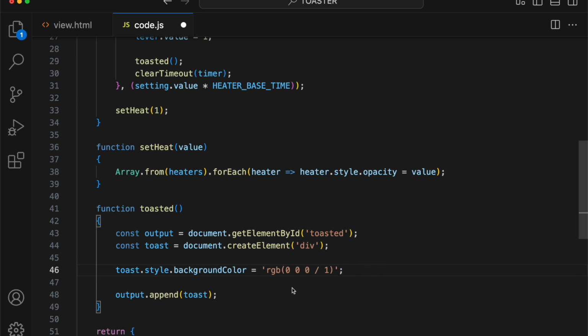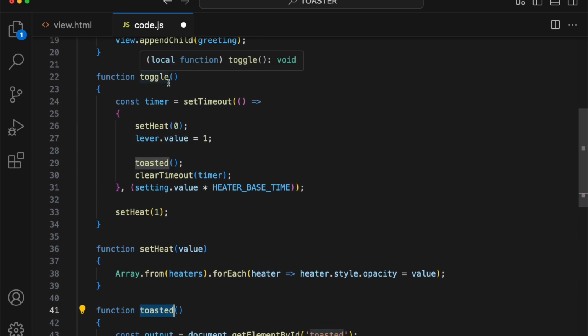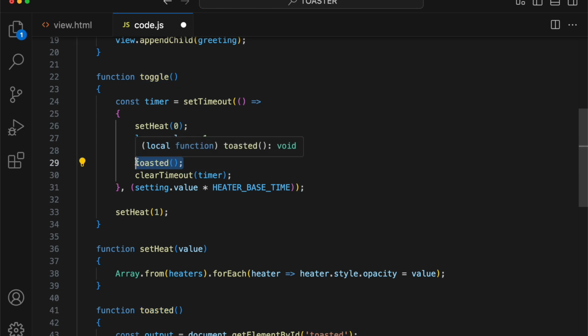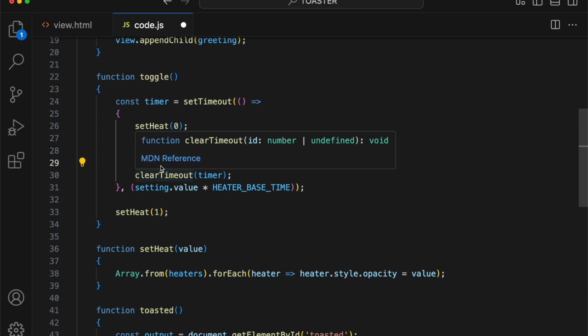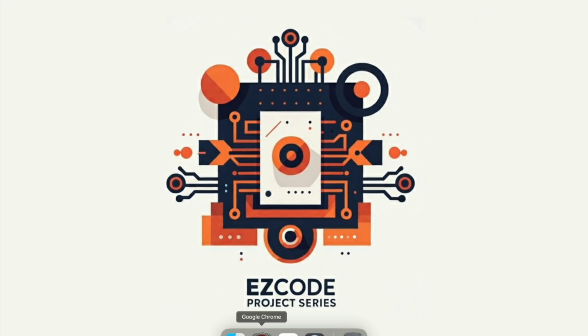And then the next step is that we're going to add this toasted function, which I've already written up here. You're going to add the toasted function into the toggle, right inside the setTimeout, which is the end of the cycle for the heater. So that's when we're going to call toasted. If you can just type this in right here, right above the clearTimeout. And now we'll save our file, and then head on over to the browser and see what we did.